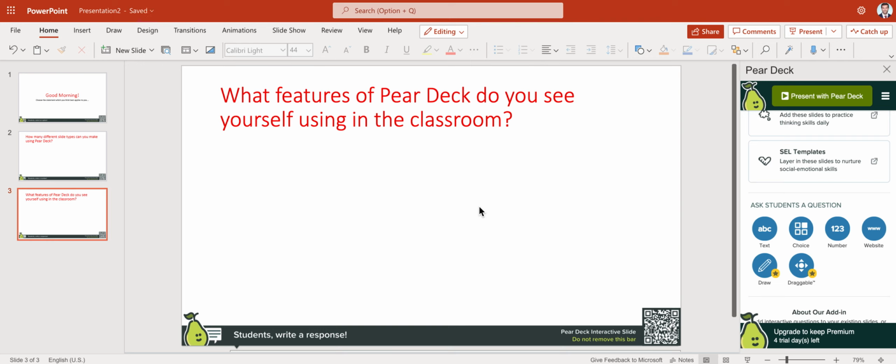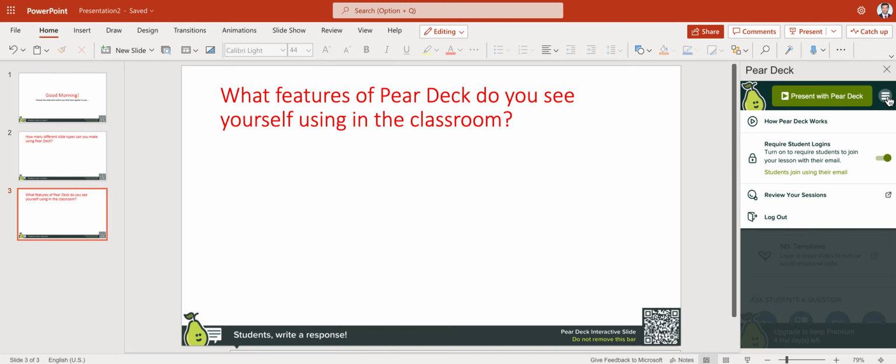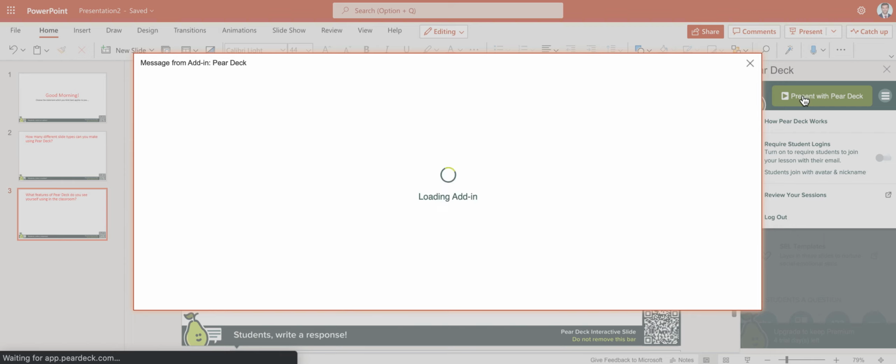All right, so I've made a few slides. Let's imagine I was ready to go and I wanted to present. Obviously I'm not particularly happy with the look of these things. However, we'll just go for this just now. What I would then do is click on present with Pear Deck. There's a couple of options actually that I found just as I was preparing this. We've got require student logins, which requires you to log in. I'm going to turn that off, where you can join with an avatar and a nickname. That's up to you. So I'll click that, and then I'm going to click present with Pear Deck.